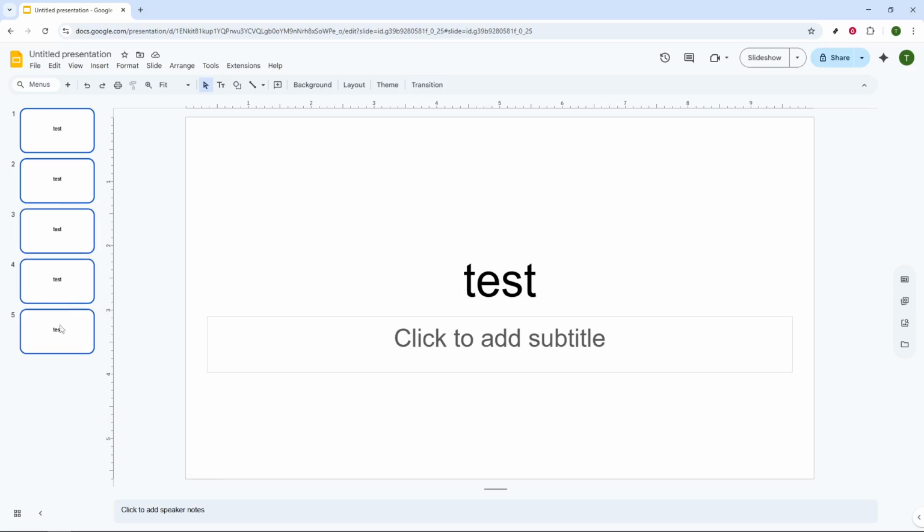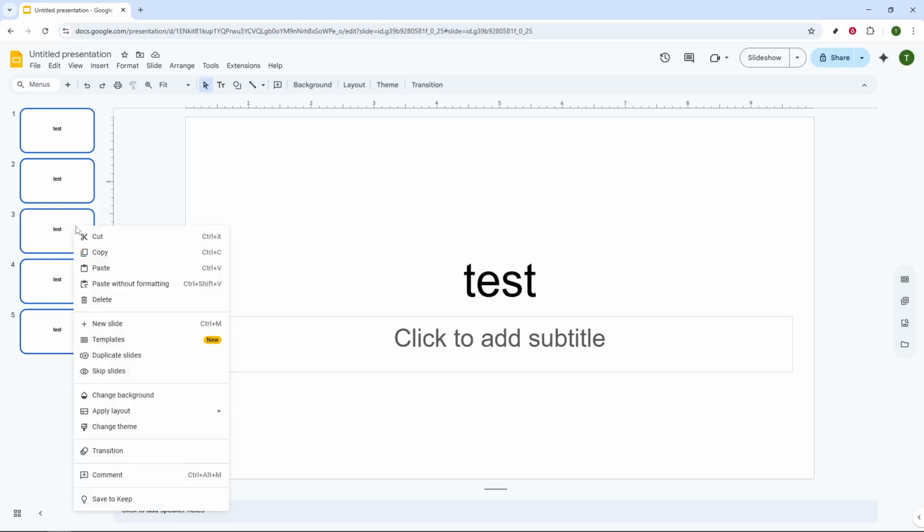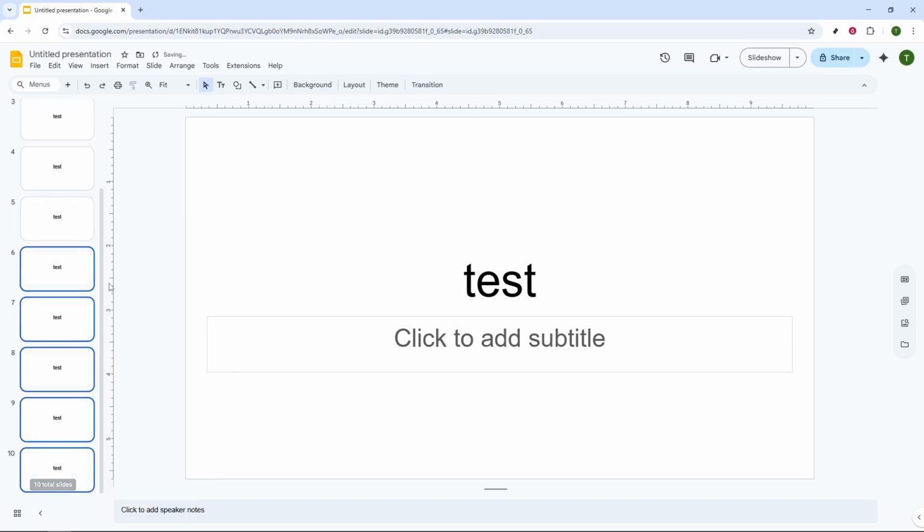When you have all your desired slides highlighted, simply right-click on one of them. This will bring up a menu where you have various options like duplicating, deleting, or even applying a new layout to the group of slides you've selected.